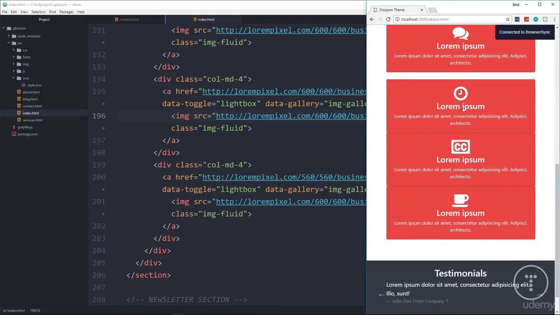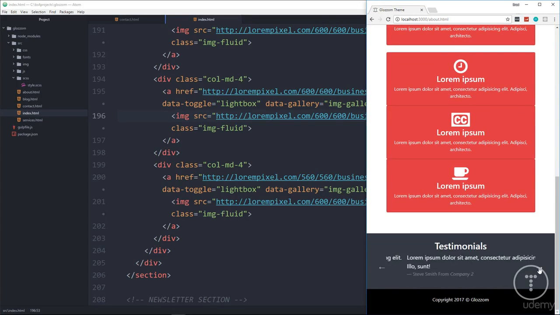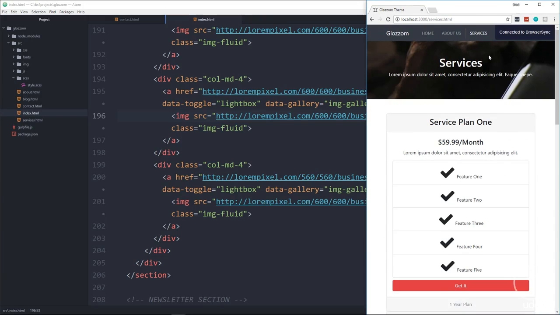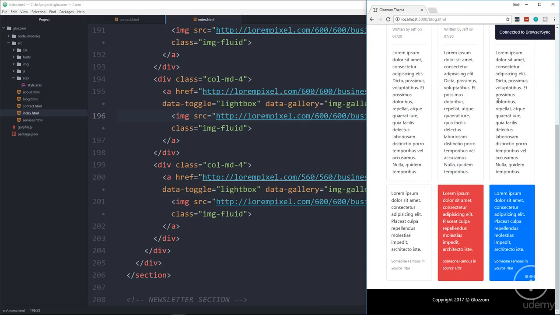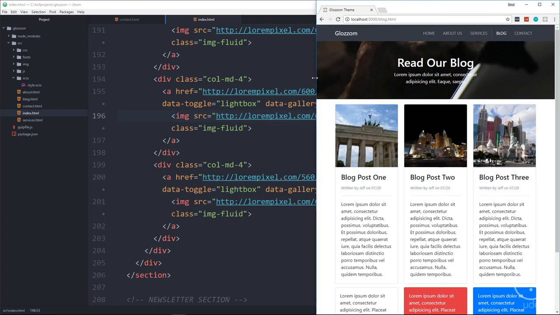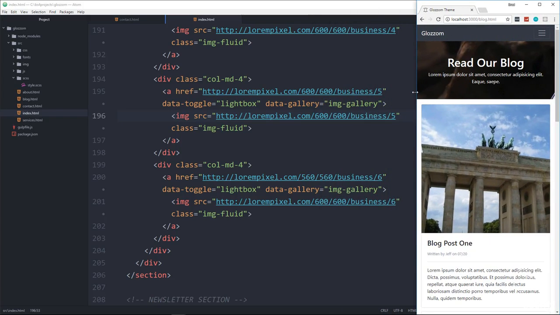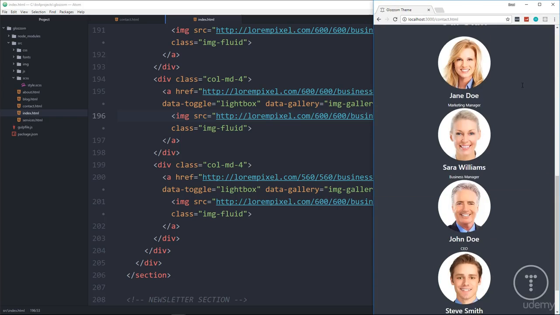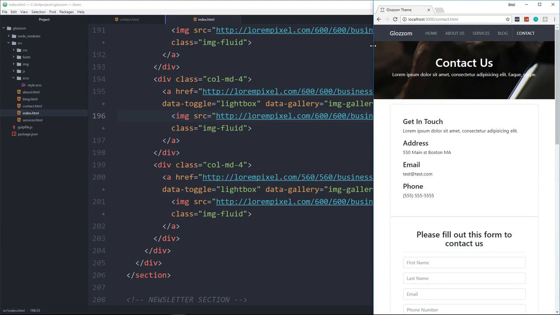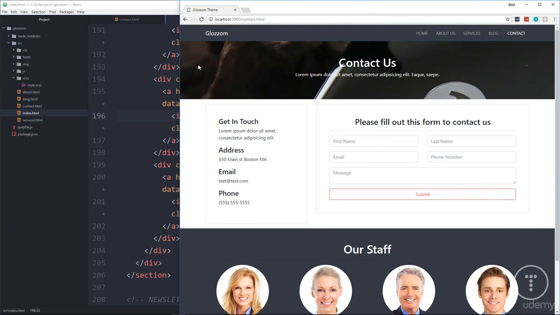About us. Looks good. Slick slider still works. Services. Everything's stacked. Blog. Well, I guess, yeah, there we go. All right. And then contact. Good. All right, guys, so that's it. Hopefully you enjoyed this project. And in the next section, we're going to get into our resume project, which is the last one of the course.